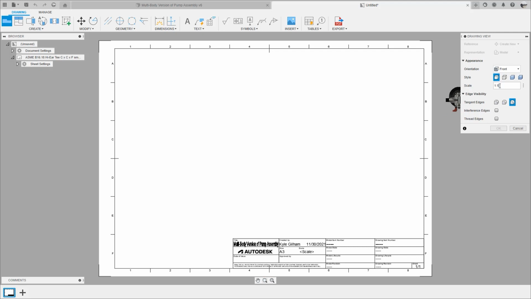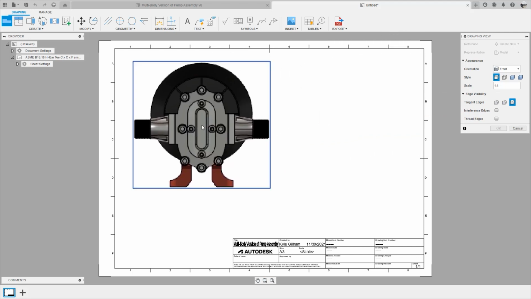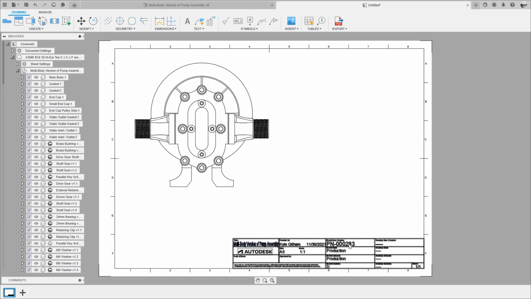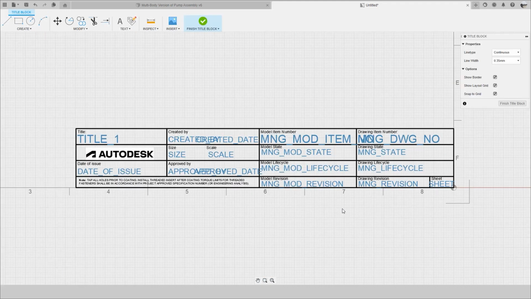We will go ahead and change the scale of the drawing and place a front view. Once the view is placed, you can see that there are some properties that have automatically been updated in this drawing. Let's go ahead and edit this title block to see how we created these.